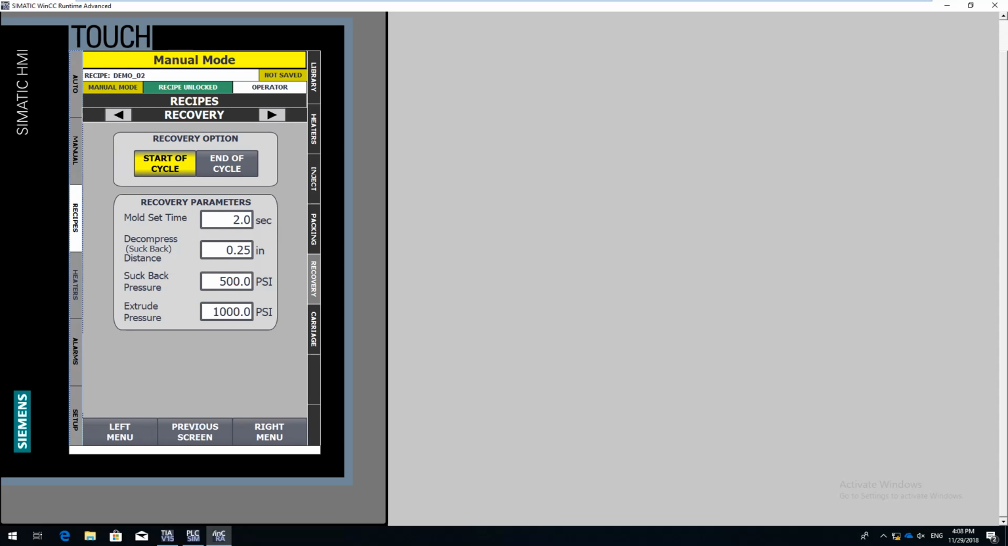Recovery is again for pulling material from the hopper into the barrel. So you have 2 options. You either have recovery at the beginning of the cycle or the end of the cycle. Now the benefits between these two vary.